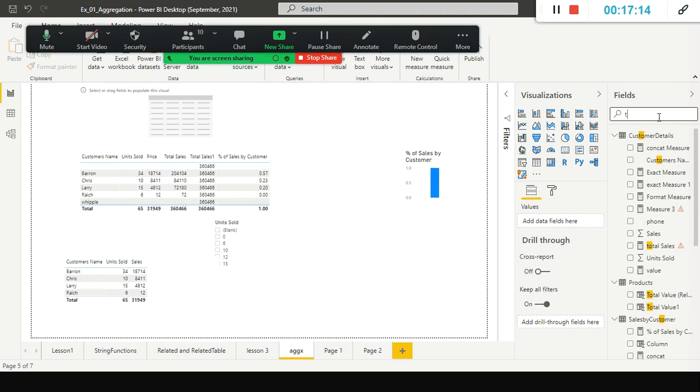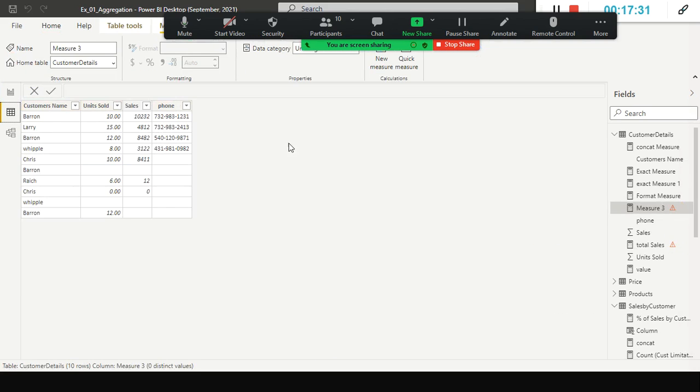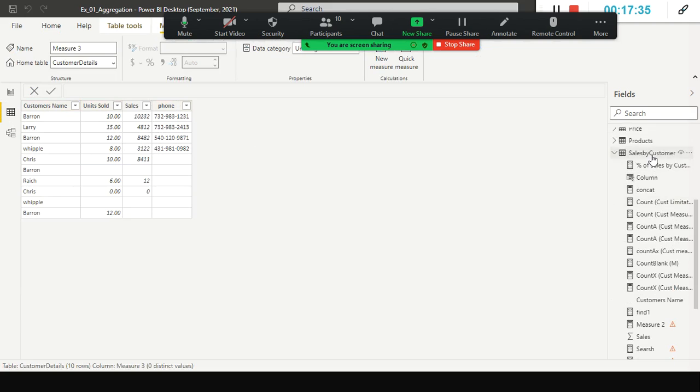Here you just think this is nothing but the multiplication of these two things, units sold and price. For that I have used a SUMX measure. For example, if I go here, yesterday, that is what I did.